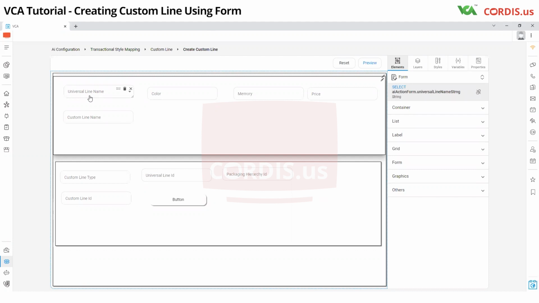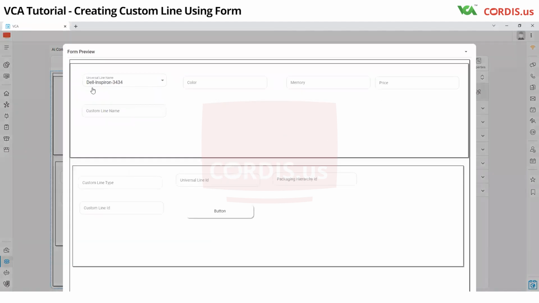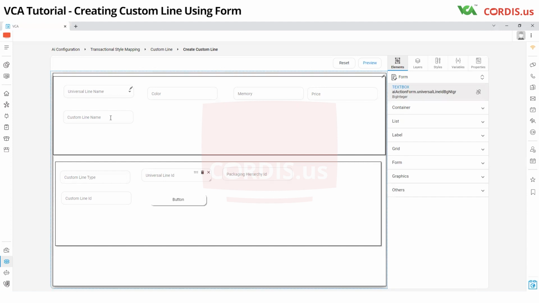selecting the universal line. If all your items belong to the same universal line, you can always give the default value here. In this form, what we have done is we have used this drop down to fetch all universal lines, and then we have patched the value of the corresponding universal line ID here. So as we change this, the corresponding universal line ID will be displayed here.